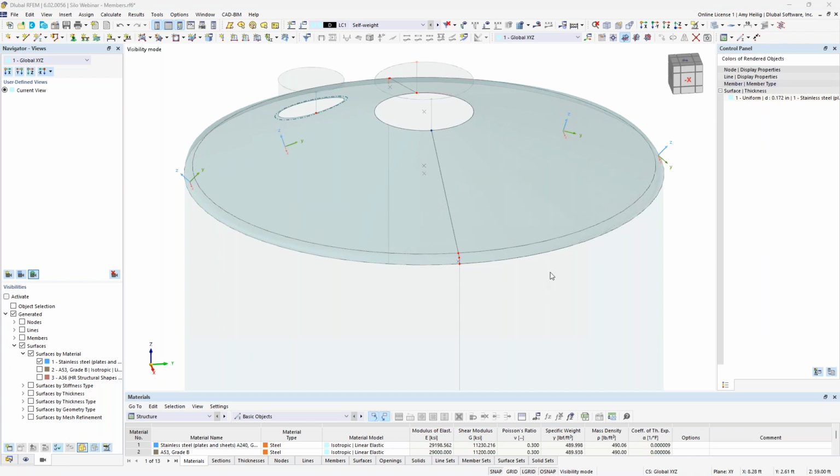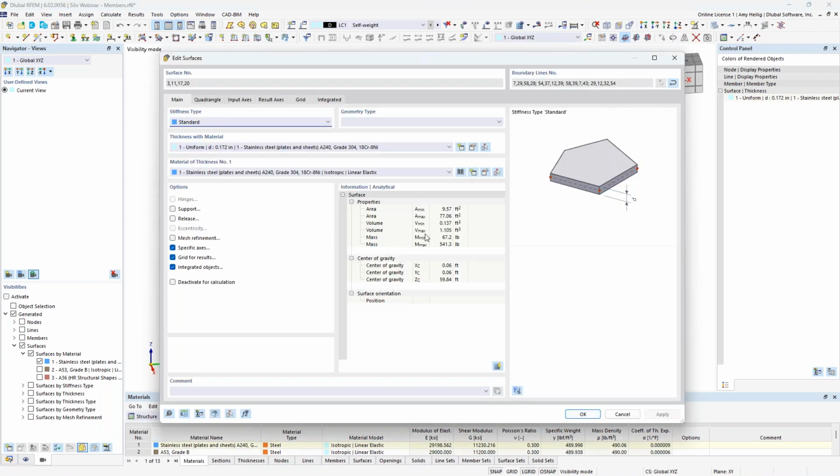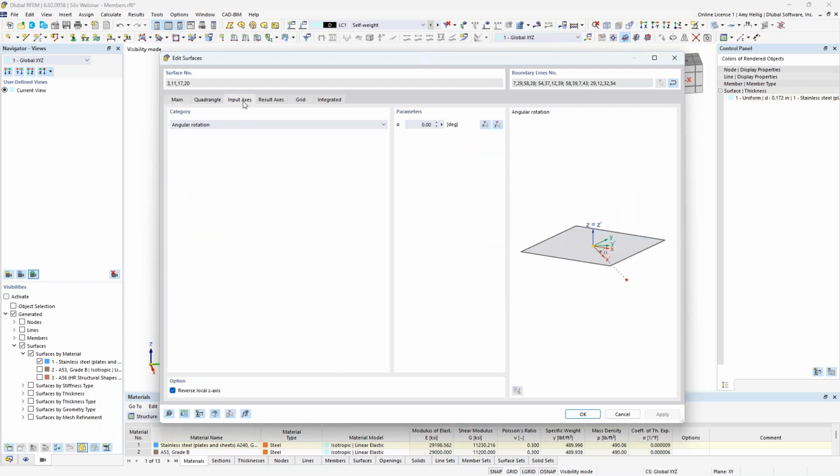The next problem though is the y-axis. For these, I'm going to select all of them, double click, and once again under the specific axes and input axes options, I'm going to use my drop down to choose the option axes directed to point.